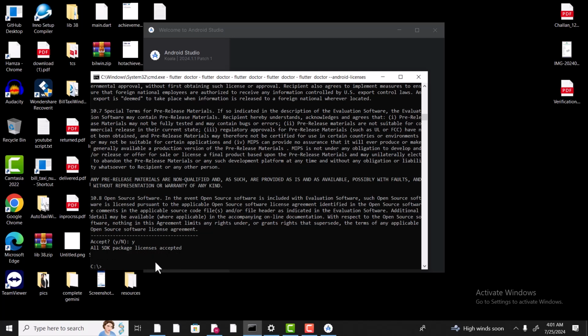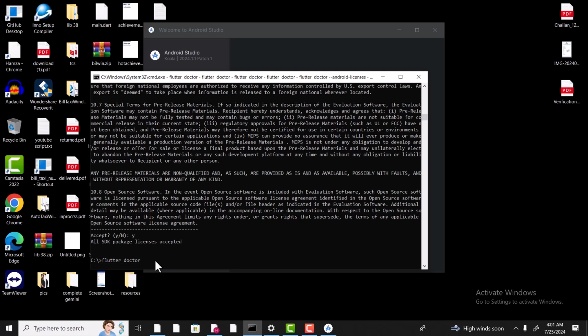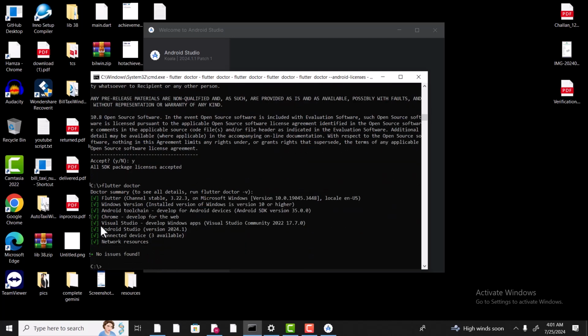So now after that if we run Flutter Doctor again, now you can see everything is set up correctly, so we did not get any error or any warning. So it means that we are ready to develop our Flutter applications.